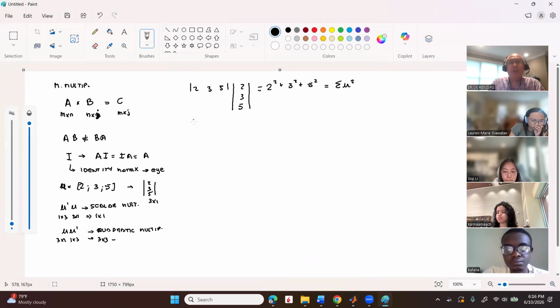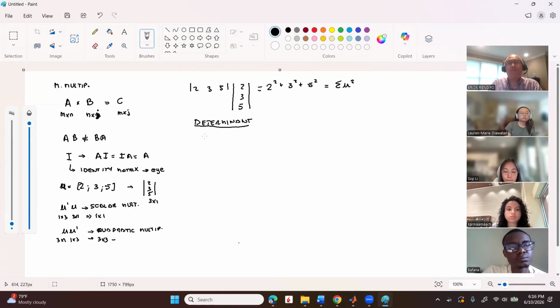Okay, so now let's go and talk a little about the determinants. All these things are useful for the OLS model, guys, okay? So what is a determinant, guys? So before this, let's go to this system. 2x plus 3y equals 5. 6x plus 9y equals 15.